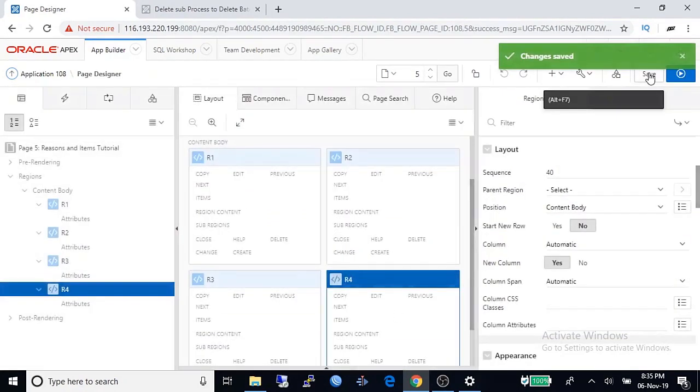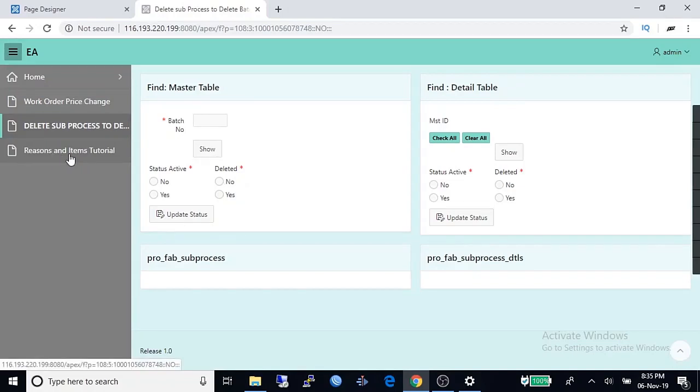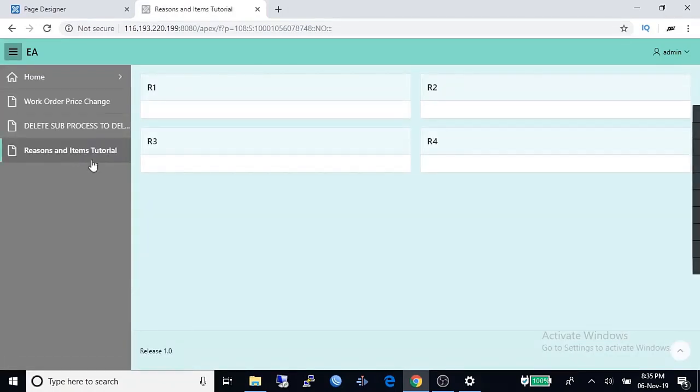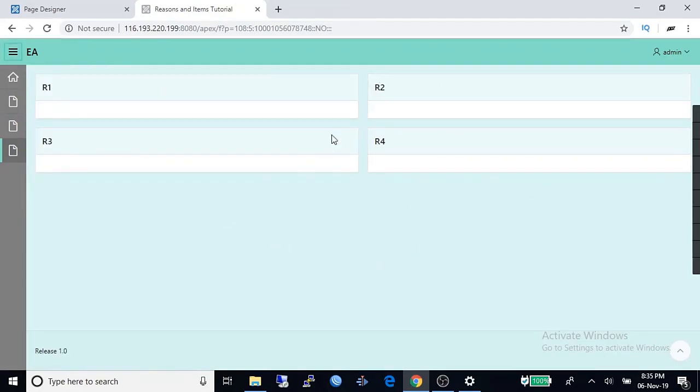Now I'm going to save and run this application. Now we can see our 4 regions are arranged on the screen in 2 columns and 2 rows. Oracle Apex actually divides the screen into 12 columns so that a developer can arrange their regions in a perfect way. That means you can adjust the width of a region by adjusting the column and column span properties. Let's see how to do it.